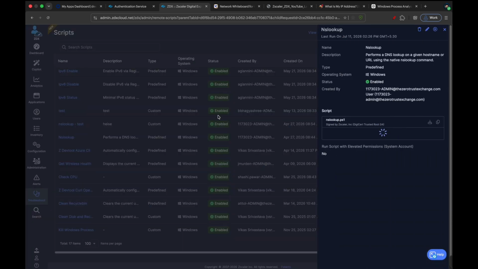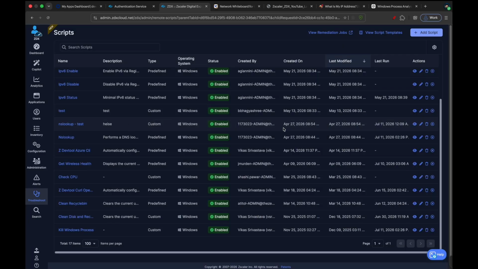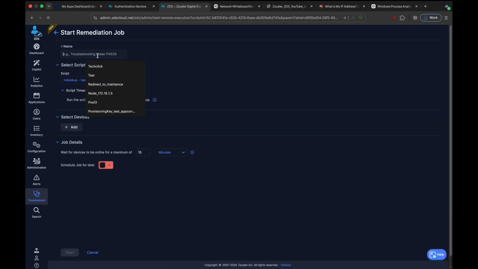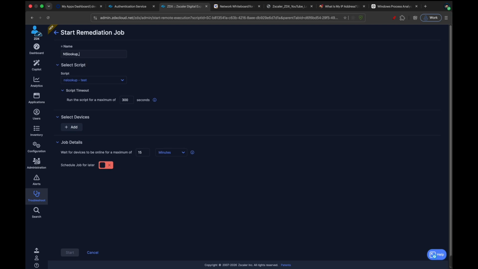So NS lookup. Suppose you want to do an NS lookup of any application because you needed that. Suppose you are troubleshooting with the user and you do the NS lookup. When you run this command, it will ask what your NS lookup domain is. You put a domain, it will give you the result of the NS lookup. Suppose I want to run that, it will tell you on which device to run NS lookup for troubleshooting, right?